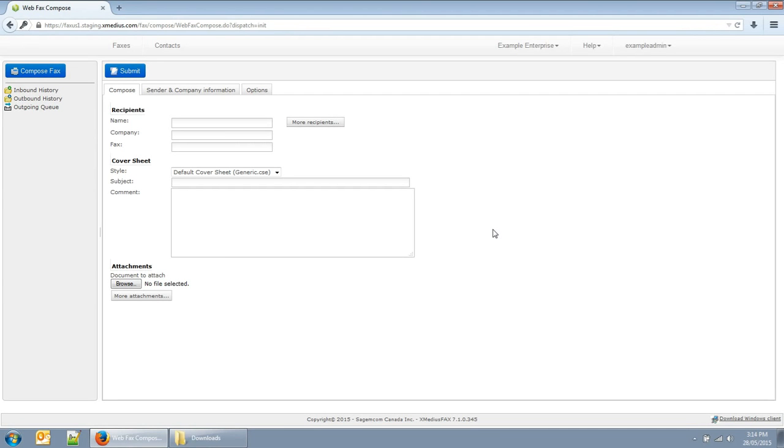Users can select the coversheet they want to use with their fax. You can also create your own coversheets. You do so with the Coversheet Editor application. To install it, download the installer here.